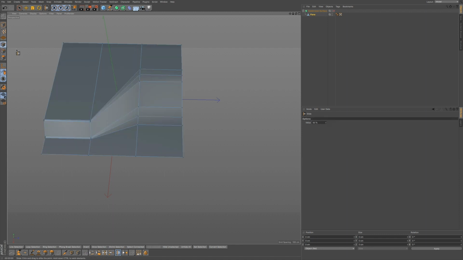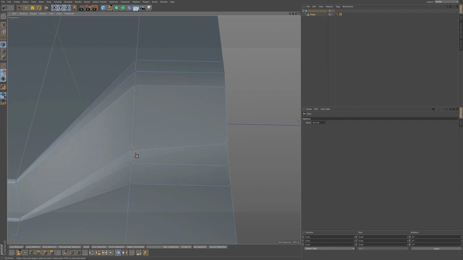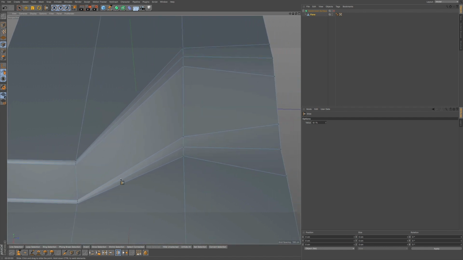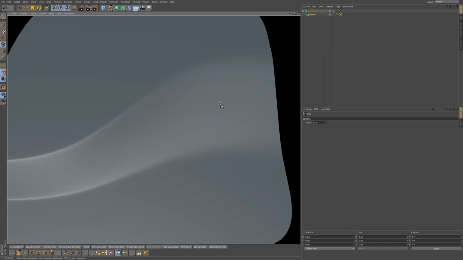So if we go to point mode, let's zoom in here a little bit, and let's pull these a little bit tighter. And we can spread these ones out a little bit more. So there's a little bit of a manual approach to this in order to get it to the way that you want it. Now if I press Q, Command R, you can see that we now have this nice smooth transition.